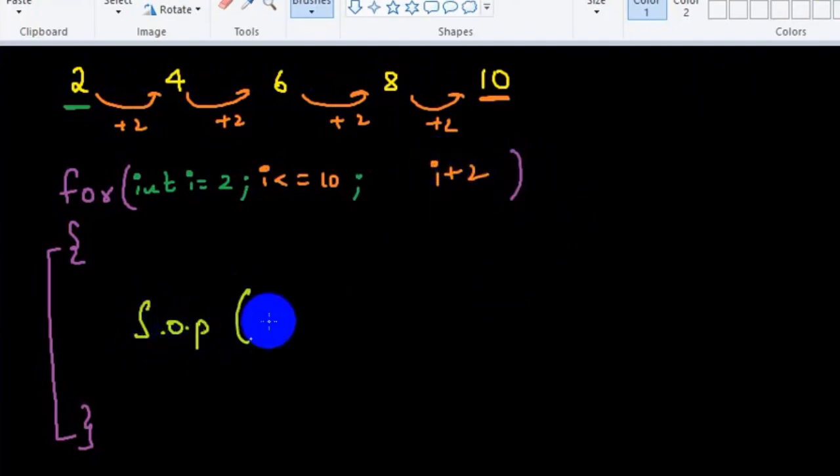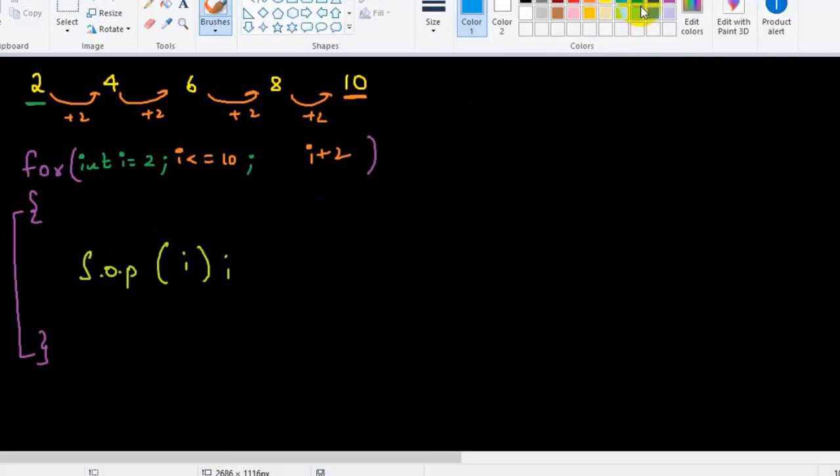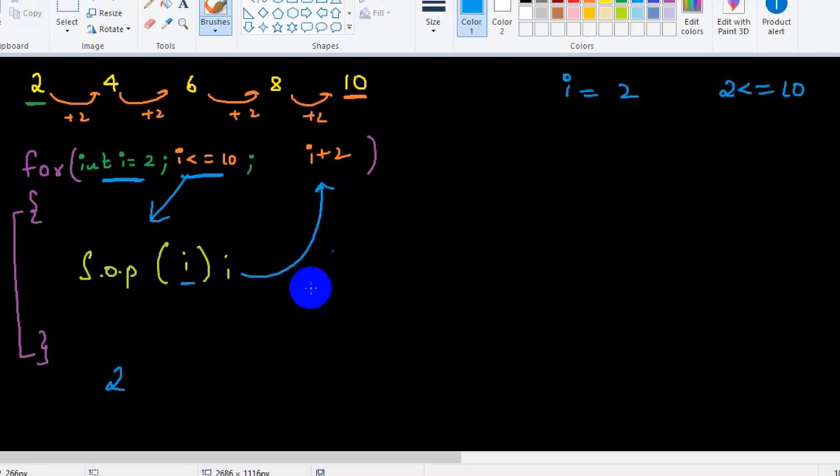No, it won't work. Why? There is some logical mistake. I will tell you what it is. Sir, first i value is 2, sir. Very good. i value will become 2. Now check the condition. Is 2 lesser than or equal to 10? Yes, it is true. Control will come inside. 2 will get printed. Control will go back. When I say i plus 2, i value is 2. 2 plus 2 is nothing but 4. That 4 we have added.